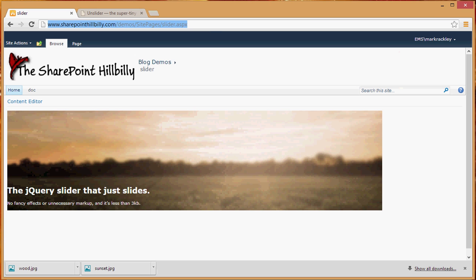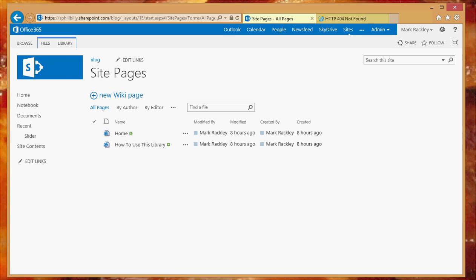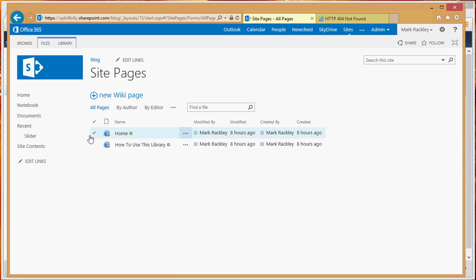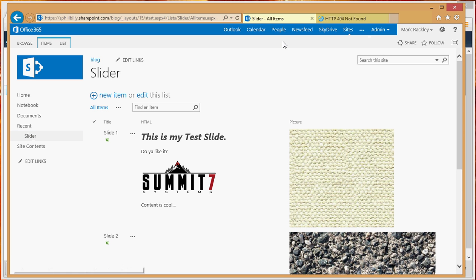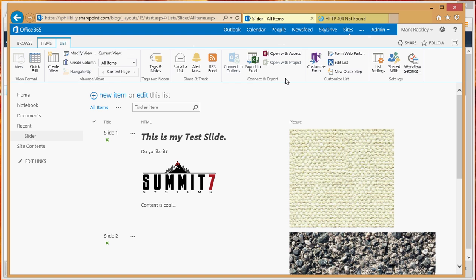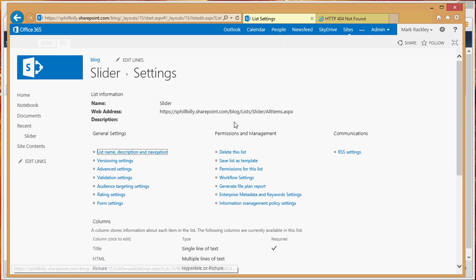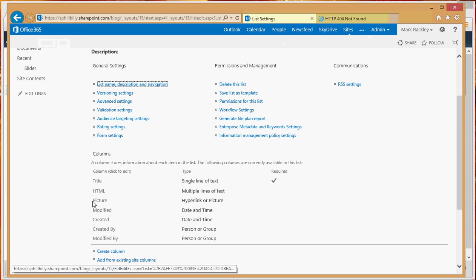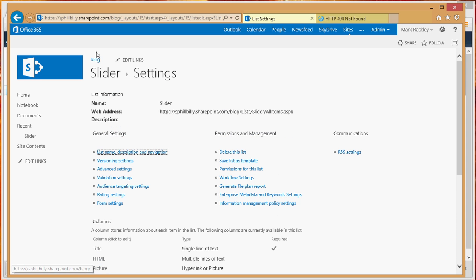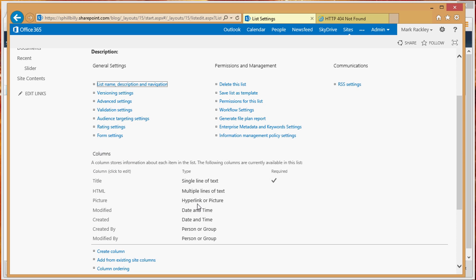So if we first go look at my sites in Office 365, you see that we have a list called slider. And if we look at the list settings for this list, you see the list slider has a couple of key fields. It's got an HTML field, which is multiple lines of text. It's going to be rich HTML. And then we have a picture field, which is a hyperlink or picture field used as a picture. So that is how we get the content for our slide.